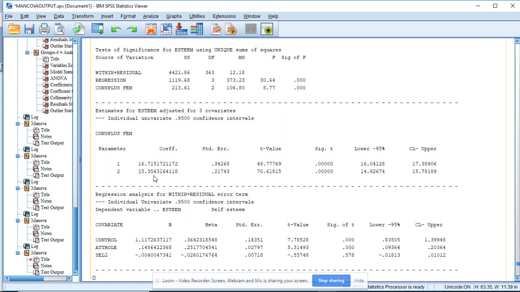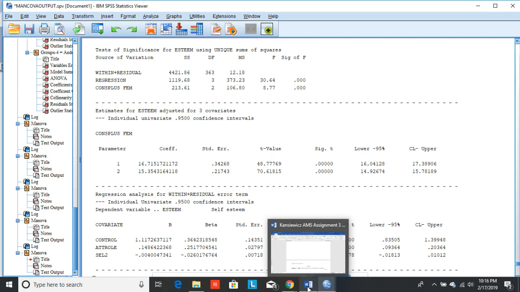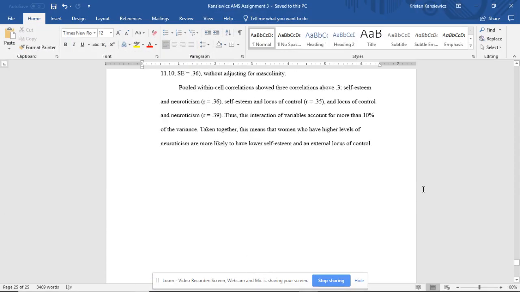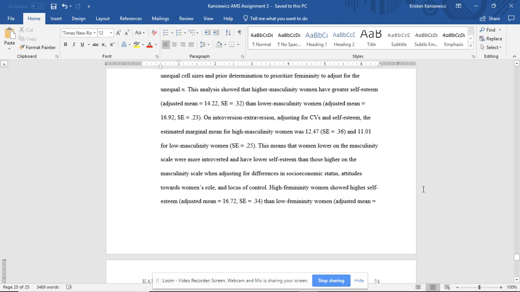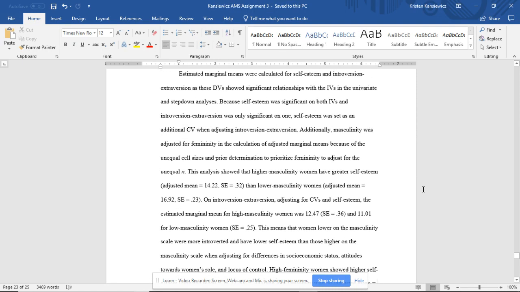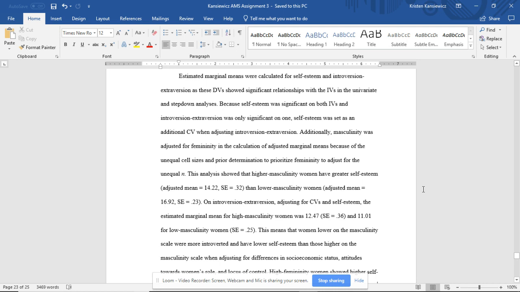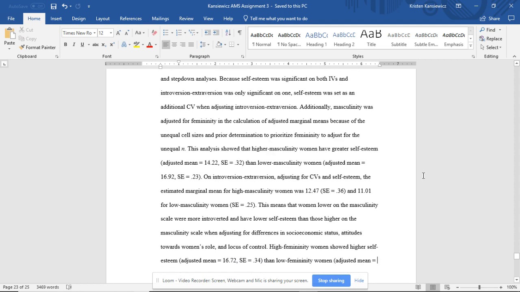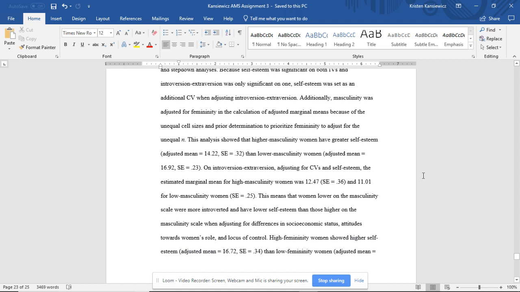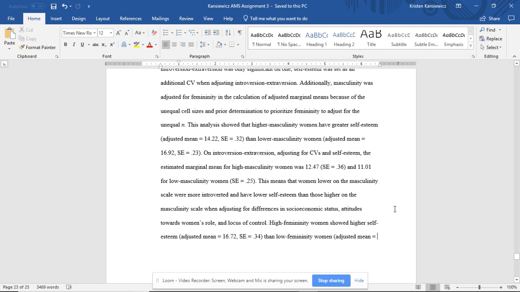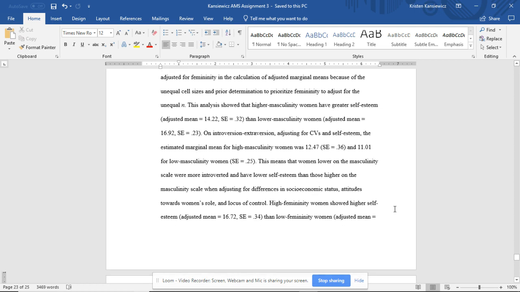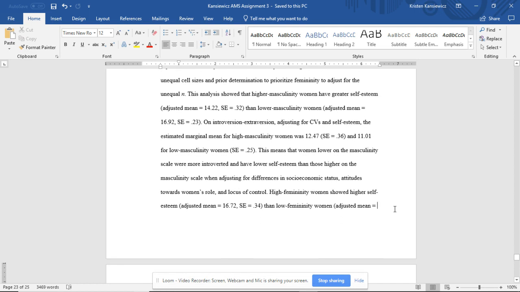So I did include that in mine. Let me just open my report up and look at what I said. This is the explanation of the estimated marginal means. I explain what that is, so you can pause if you want to read it, but I'm just going to go down here. Higher masculinity women have greater self-esteem. We talked about that. The introversion extroversion. This was the high masculinity and low masculinity women. The high femininity women showed higher self-esteem.